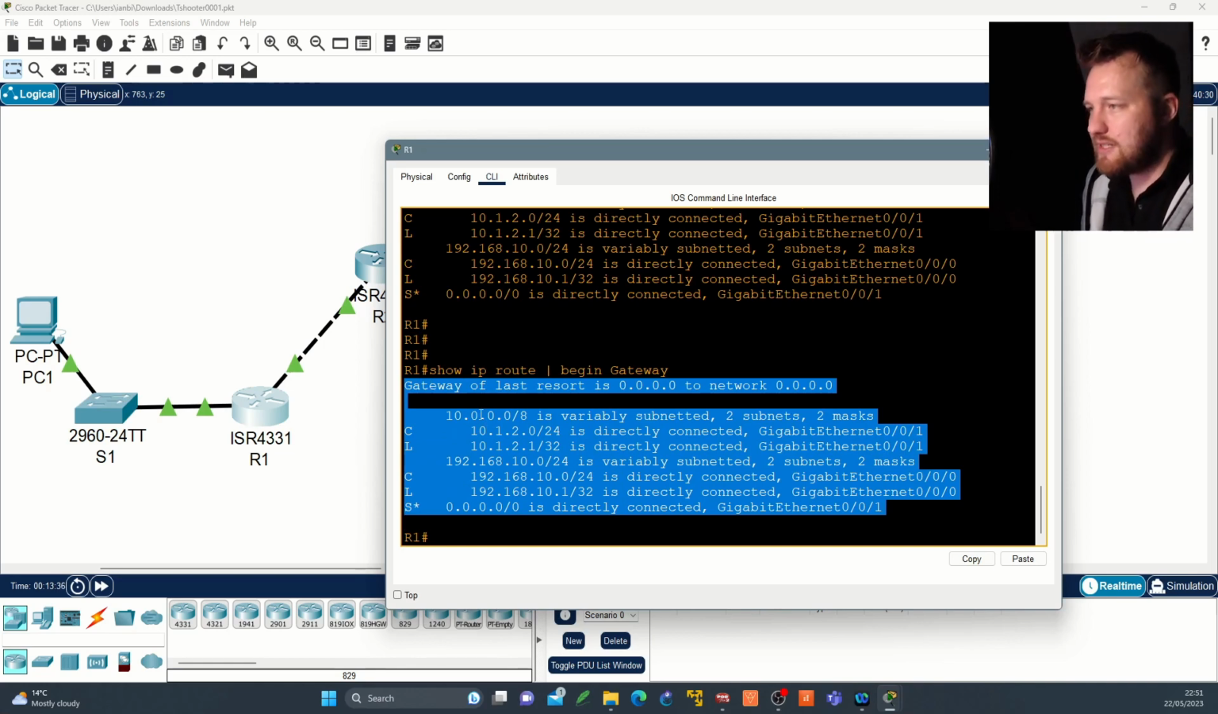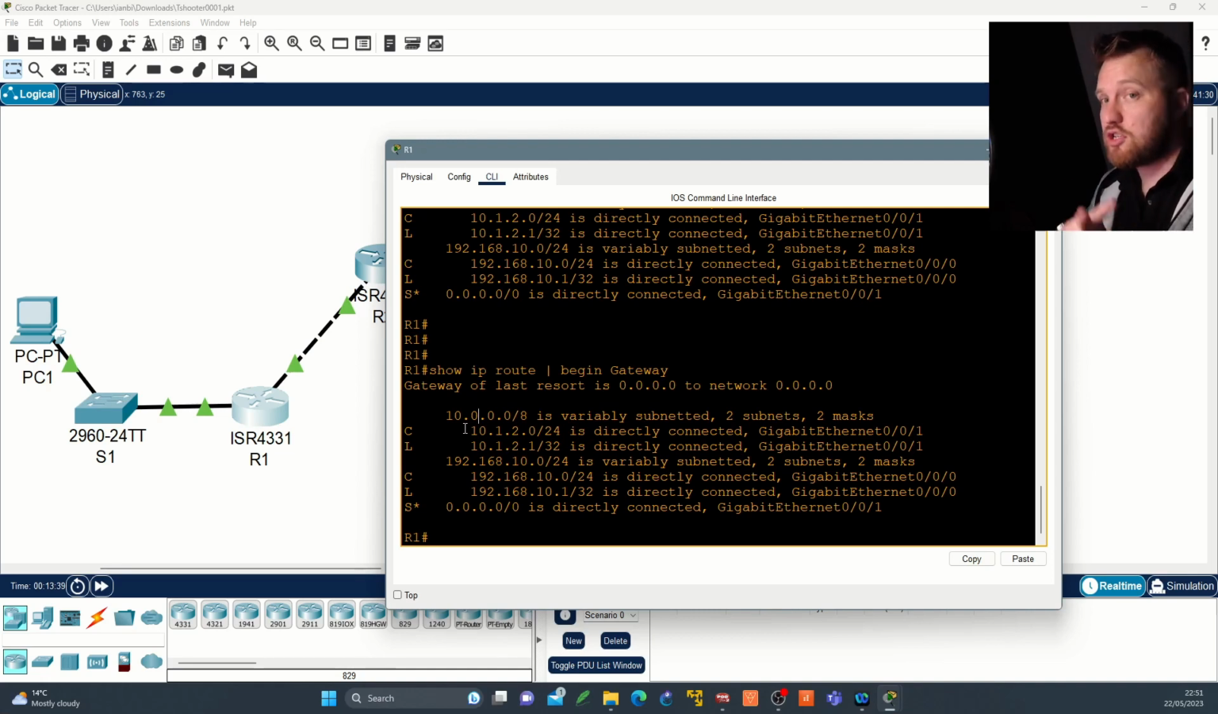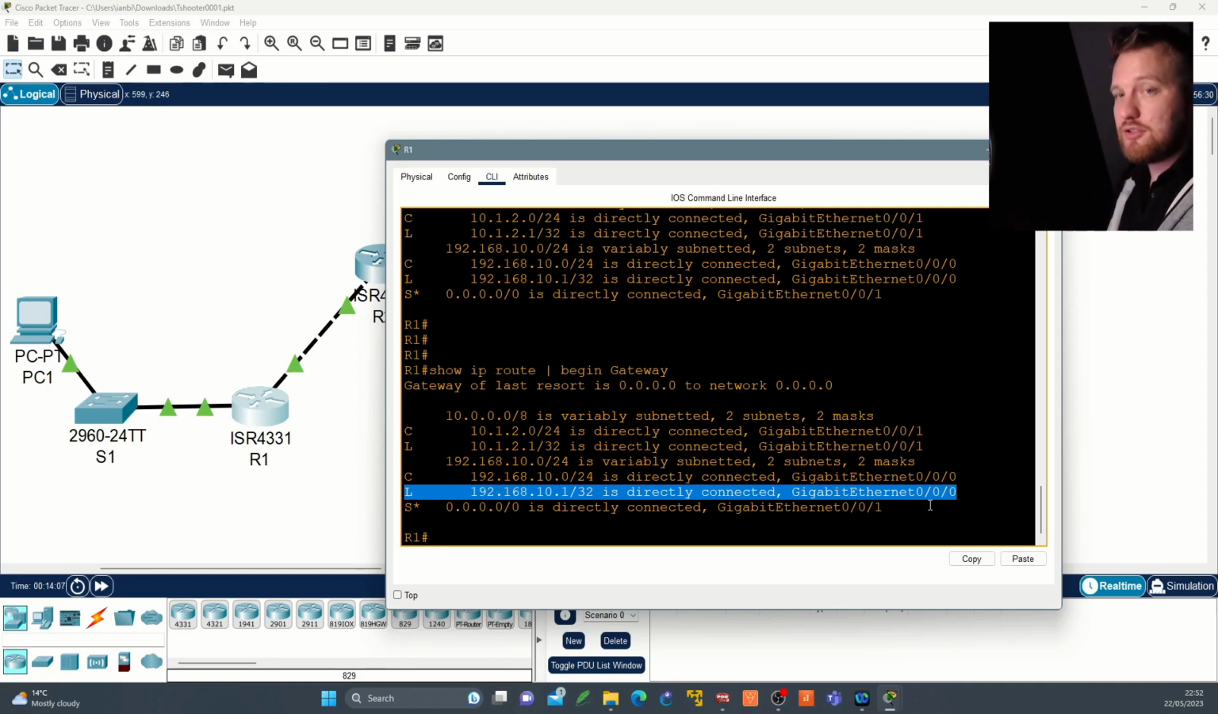Looking at this routing table, we can see two things that we should know automatically. Our router is directly connected to two networks, and it has an IP address on both of those. So the L codes show us what the IP address of that interface is. In this instance, 10.1.2.1 is the gig 0/1 interface. Perfect, that's good. The other L is 192.168.10.1. That is the gig 0/0 interface. So it tells us where that IP address is located thanks to that L code.